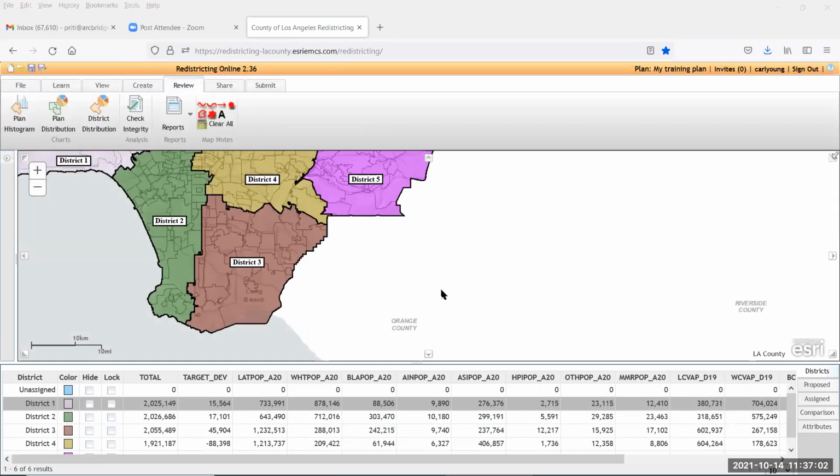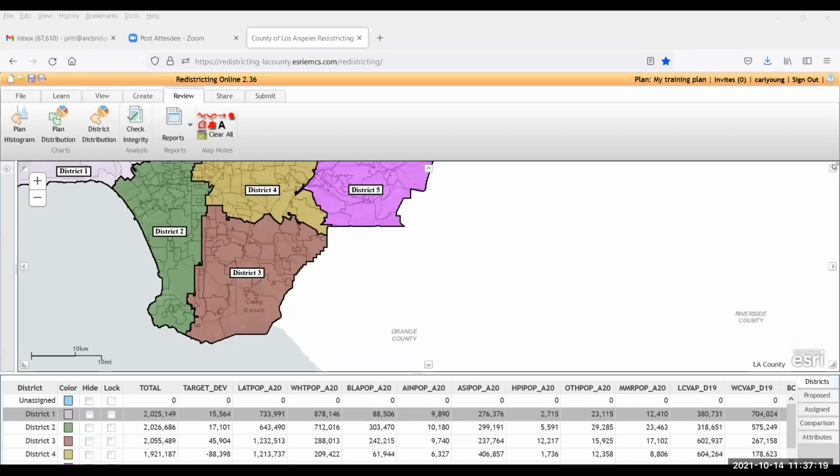Now at this point, I'm not sure if you're able to see this, but this is basically a report, population summary report, and it also gives me my maximum deviation. So I can go back to my application.